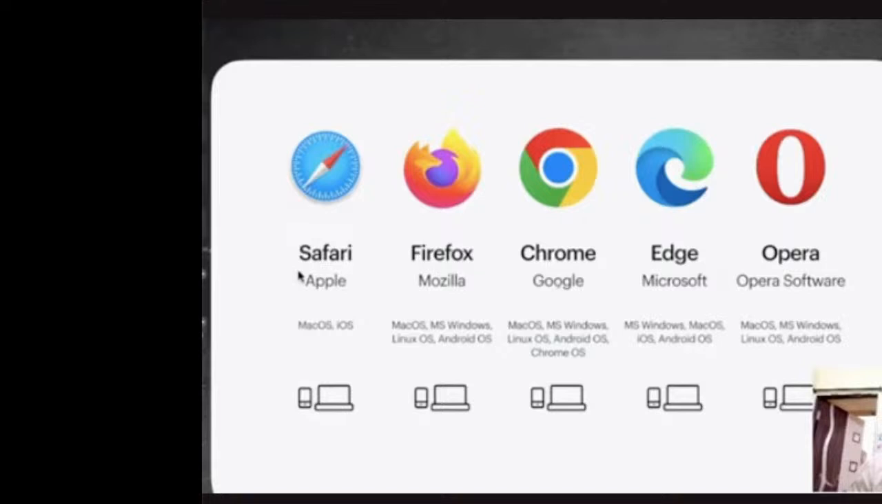Likewise, Firefox is by the Mozilla company. It is running on almost all the OS like Mac OS, Windows, Linux, or Android OS. Likewise, there are various browsers, Chrome, Edge, Opera, and there are various other, new browsers in the market. But these are some popular browsers that I am showing you here. These browsers are used to access the web service from the client side.